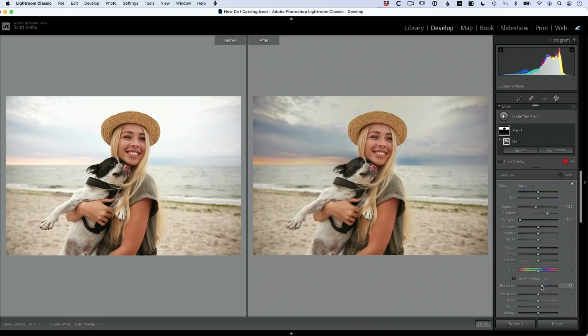From the left to the right, and all we did was we moved the highlights down, then we selected the sky, moved the highlights down again, added a little contrast, lowered the exposure, and our sky looks a whole lot better, and our subject looks pretty much the same as they did before. So that's a good one.